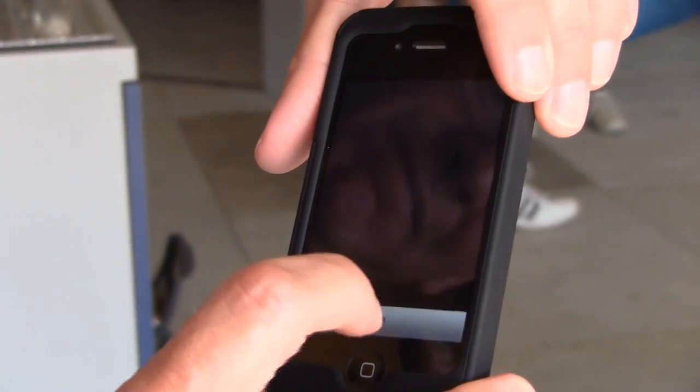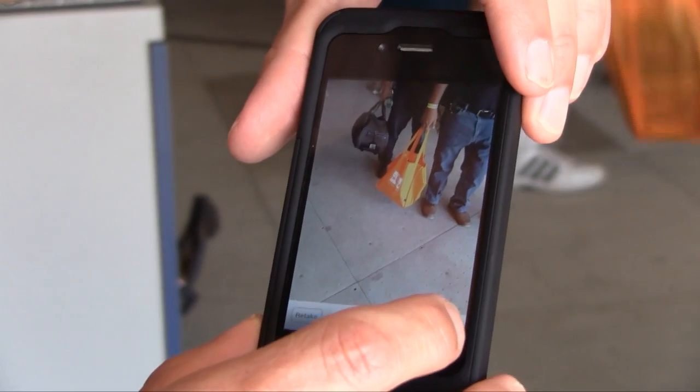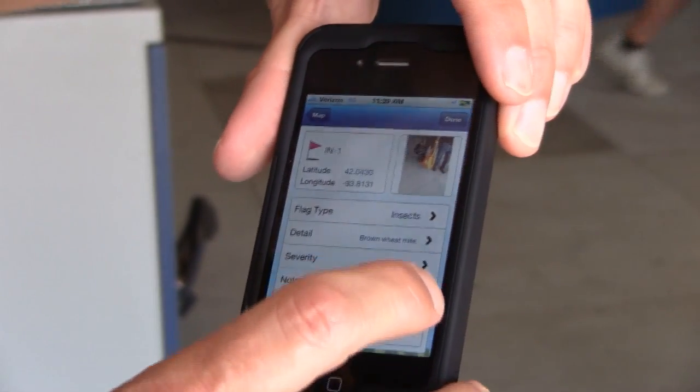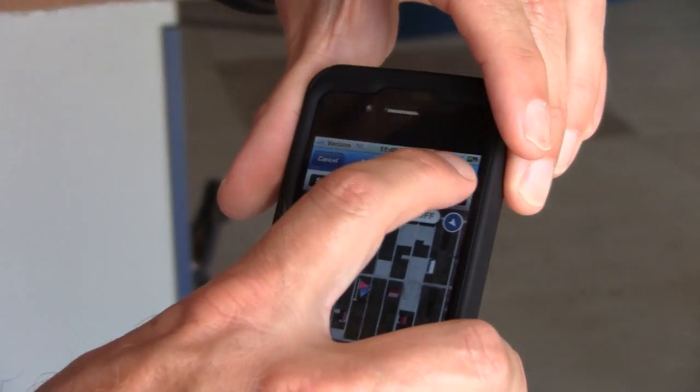We can also take a geo-referenced image, so we can either associate that geo-referenced image with that specific point. So as we're logging flags around the field, we can have a geo-referenced image tagged to each point as we log. Or if you want to just very quickly grab your phone from your pocket.